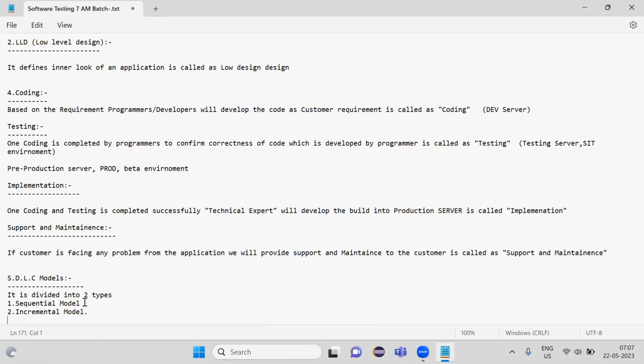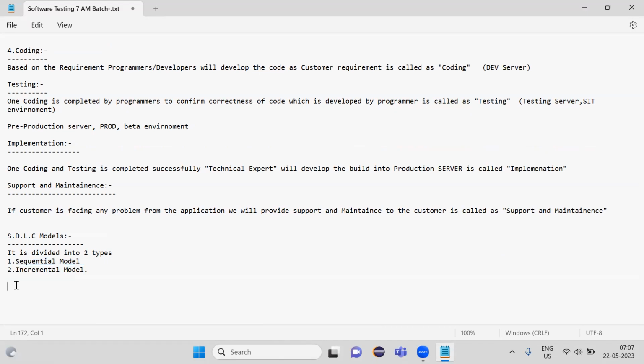First we will go for the sequential model. What is the sequential model? The sequential models belong to small size applications. These models are best suited for small size applications.